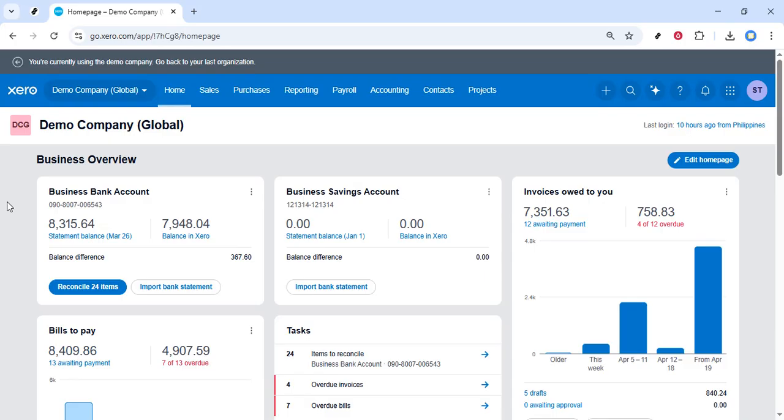First, open your web browser and go to the Xero website. Sign in to your Xero account the way you normally do. Make sure you're logged into the correct organization, especially if you manage more than one business in Xero. Deleting a tracking category is a real change to your data setup, so you want to be absolutely sure you're in the right place before you start.